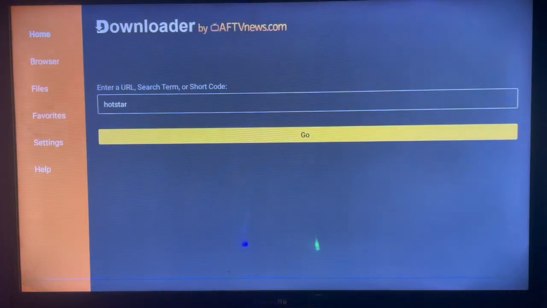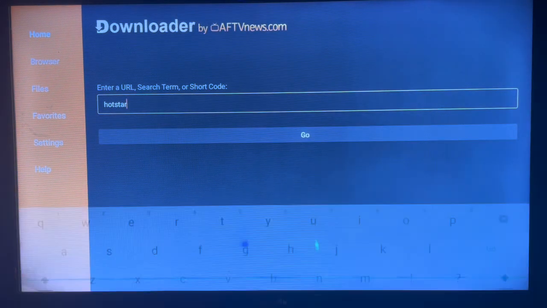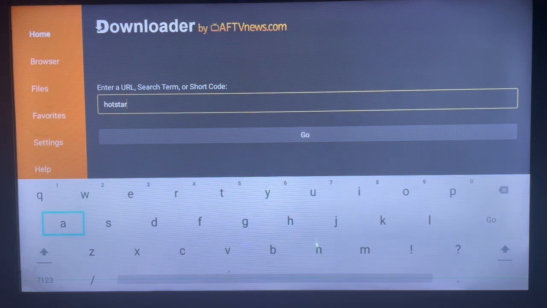So just come over it and launch it. If you don't have the application, check the description of this video. There is a link there that's going to help you to get the application on your smart TV. So after getting the application, launch it, and this is how the application looks like once you launch it.